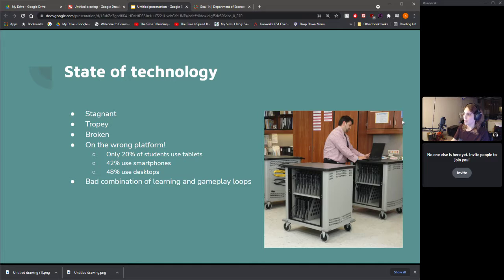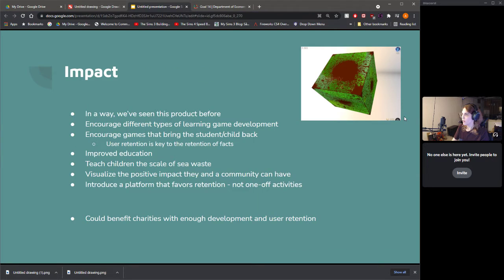So obviously I've protested this already. I think the games are a bad combination of learning and gameplay loops. Some do it really well, some do it really poorly. The ones that do it well, again, they're one-offs. They don't encourage kids to come back. It's not like the best game in the world. I'll get into some good games though in a sec.